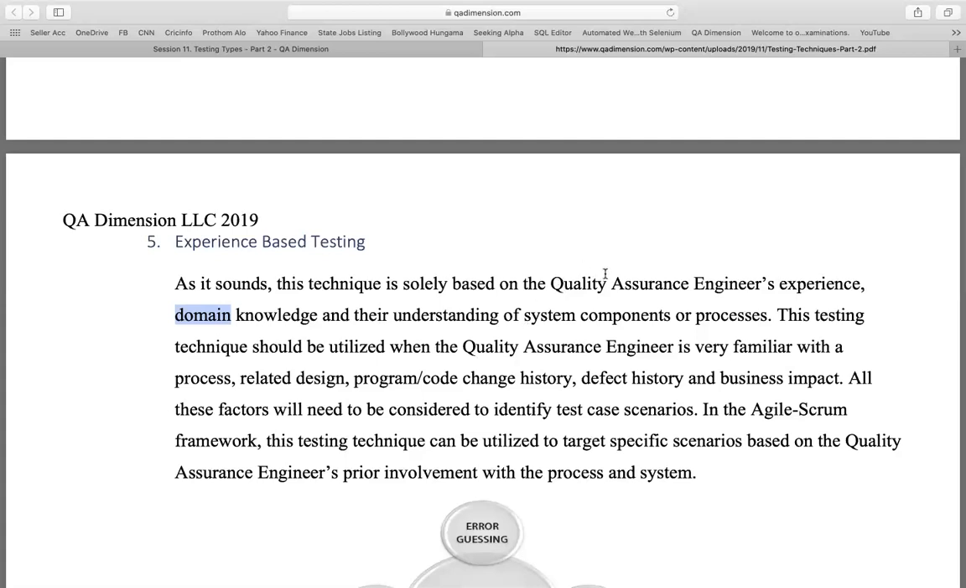This testing technique should be used when the QA engineer is very familiar with the process, related design, program code, change history, defect history, and business impact. So you already know all that information. If you know it ahead of time, this technique is very useful. Make sense? All these factors need to be considered to identify test case scenarios.